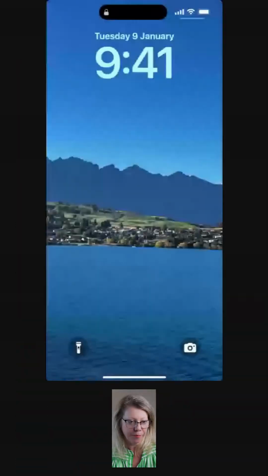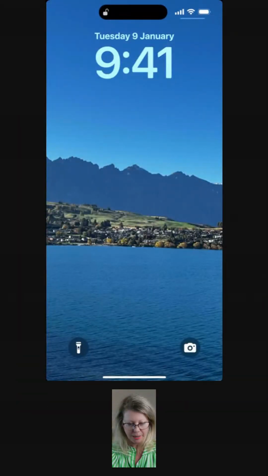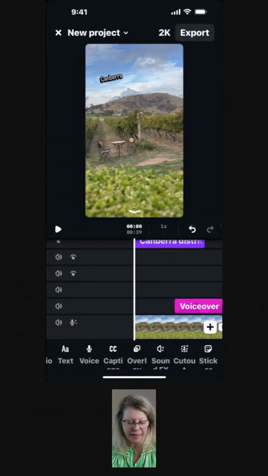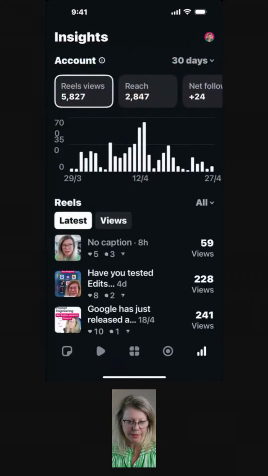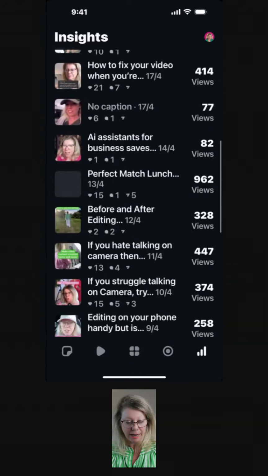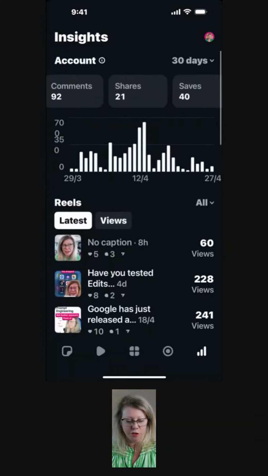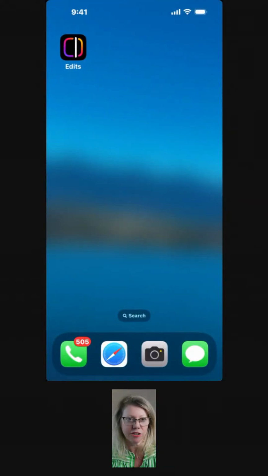The other thing that I do love, however, I should jump in and say, let me just bring that back up for you, is that you can actually get insights out of this now. So if I click over here, I can press this little button over on the side, and you can see here that I can see my current reels and I can see the views and all my insights I can actually view from inside the Edits app as well. So that is another feature that I really do like of the Edits app.